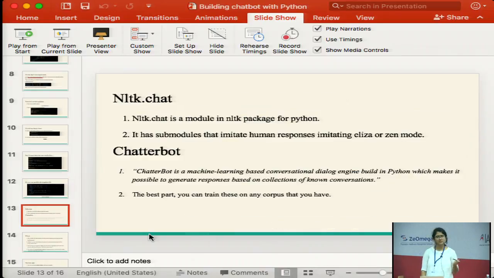The other ways to build a chatbot would probably be to use the nltk.chat package. The chat package has a very huge data set, and there's a data set called ELIZA, which was trained as a bot. So you can actually imitate human responses using ELIZA. But in my personal opinion, I found nltk.chat to be less customizable than AIML, so I wouldn't prefer it.